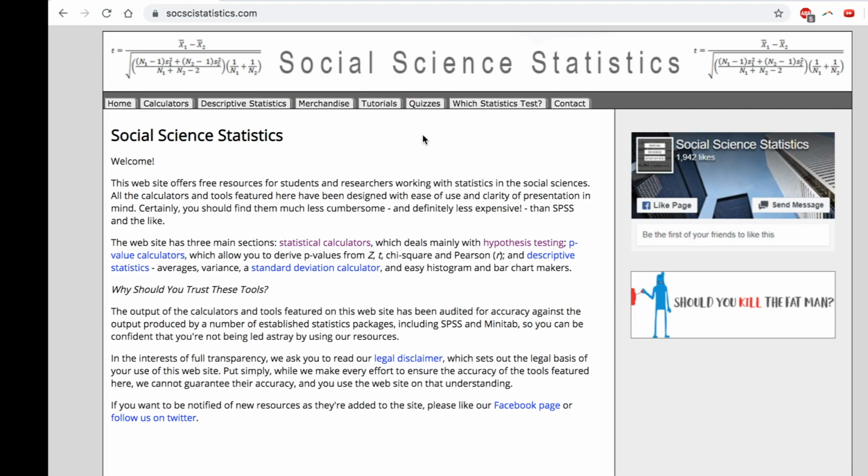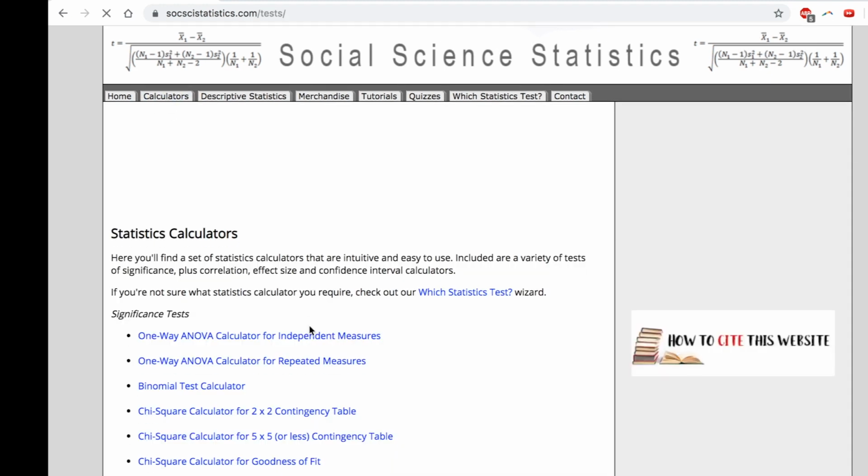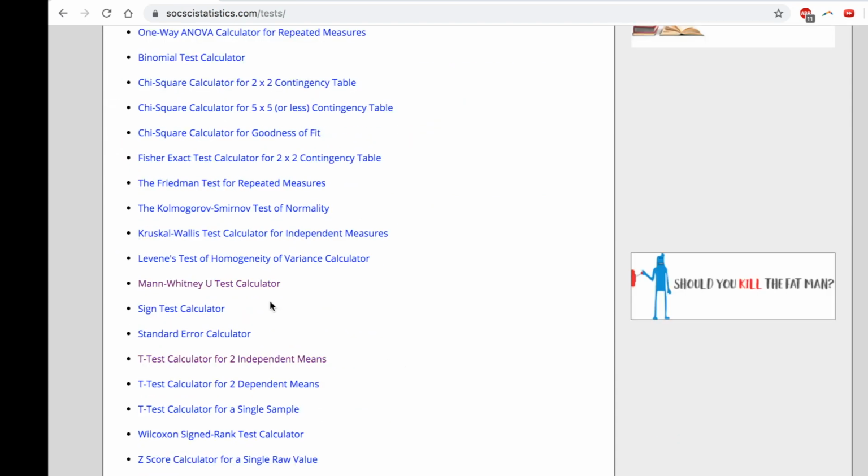Right, after you have your raw data, it's now time to find the online calculator. Now, there's lots of different versions out there and lots of different choices. I personally really like this one, and I'll put a link in the description for this calculator. So I'm going to head over here to calculators, and I'm going to scroll down, and there's loads here, and I'm going to find my Mann Whitney U test calculator. You can see I've already used it.